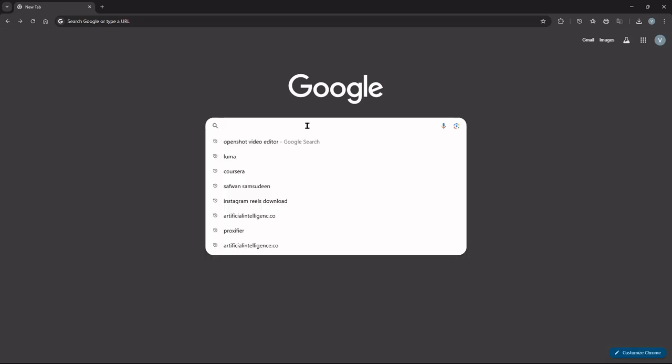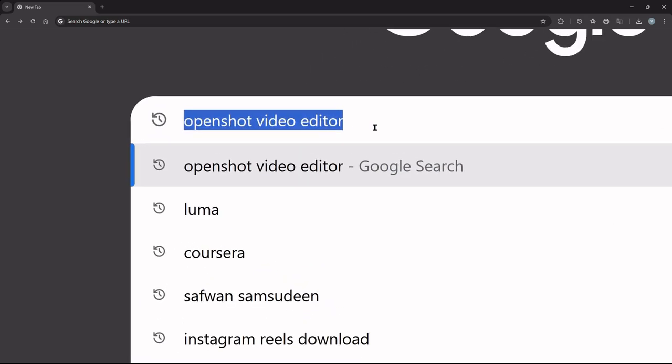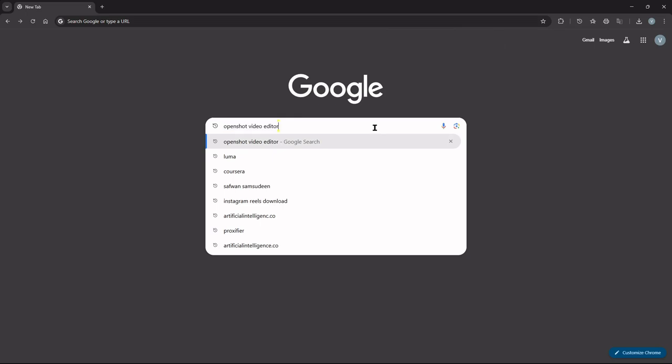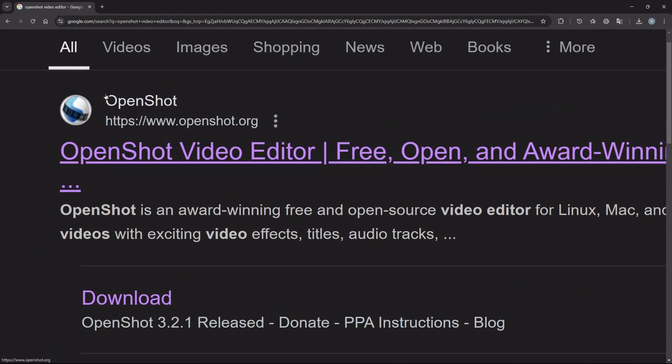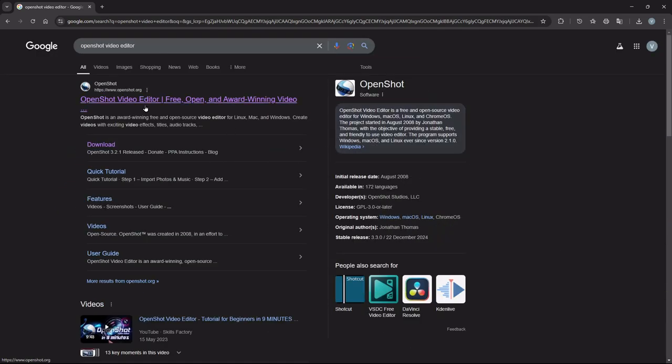After that, you will be entering OpenShot's editor. As you can see here, OpenShot's video editor. After that, click on enter. After that, you will see a first link over here like this. That is from www.openshot.org. OpenShot video editor free open. So I'm going to click on this.